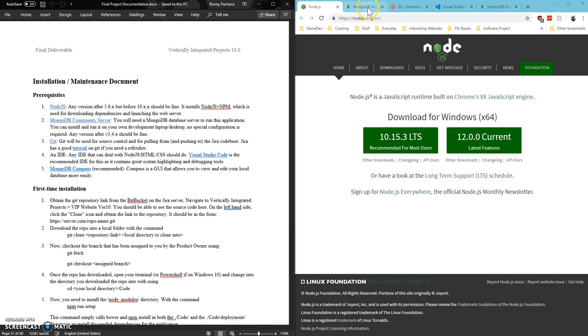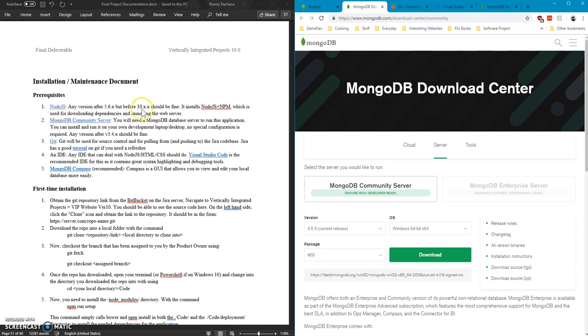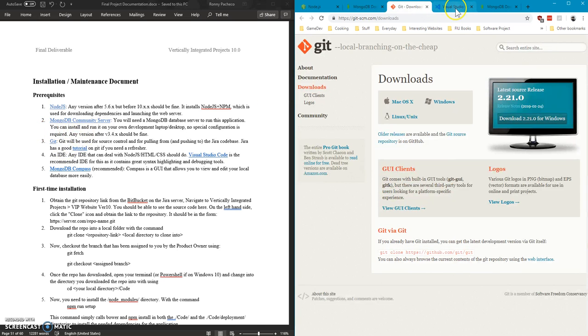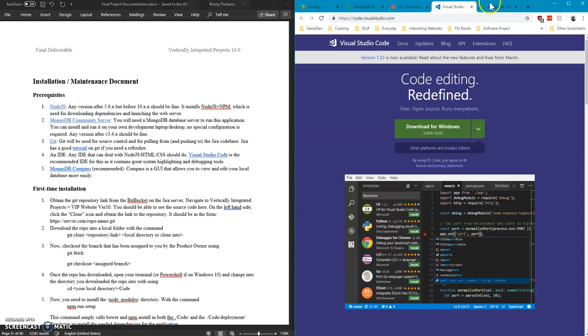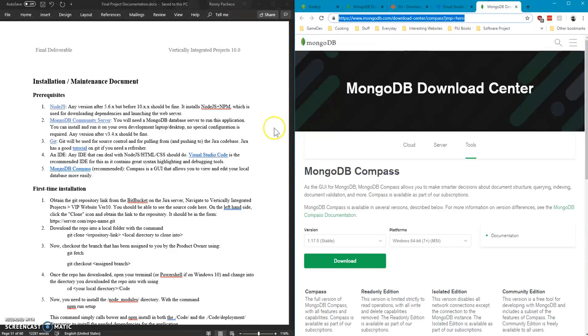MongoDB community server, which is this. All these links are available to you in the document. MongoDB, Git for source control, Visual Studio Code. You could use your own editor, but we highly recommend this one because it makes everything easier and it allows you to use Git on itself, run terminals, and run Node, everything on the go. And then lastly, MongoDB and Mongo Compass.